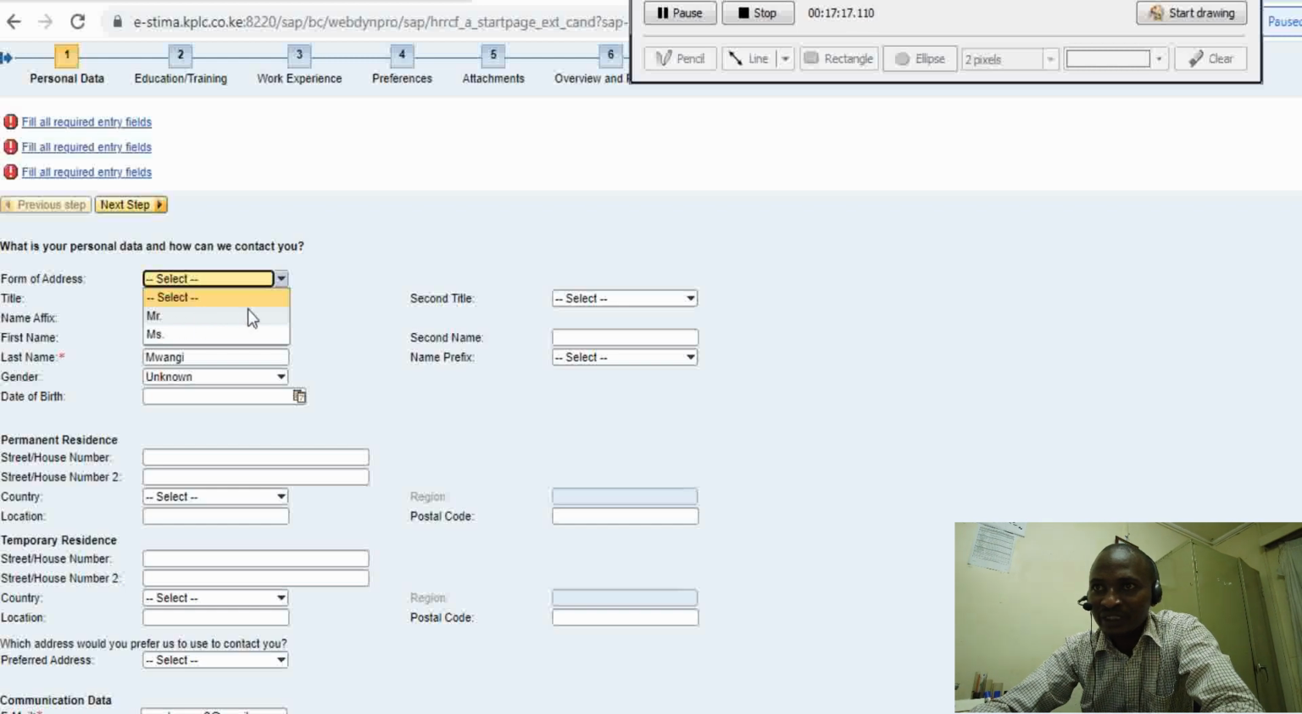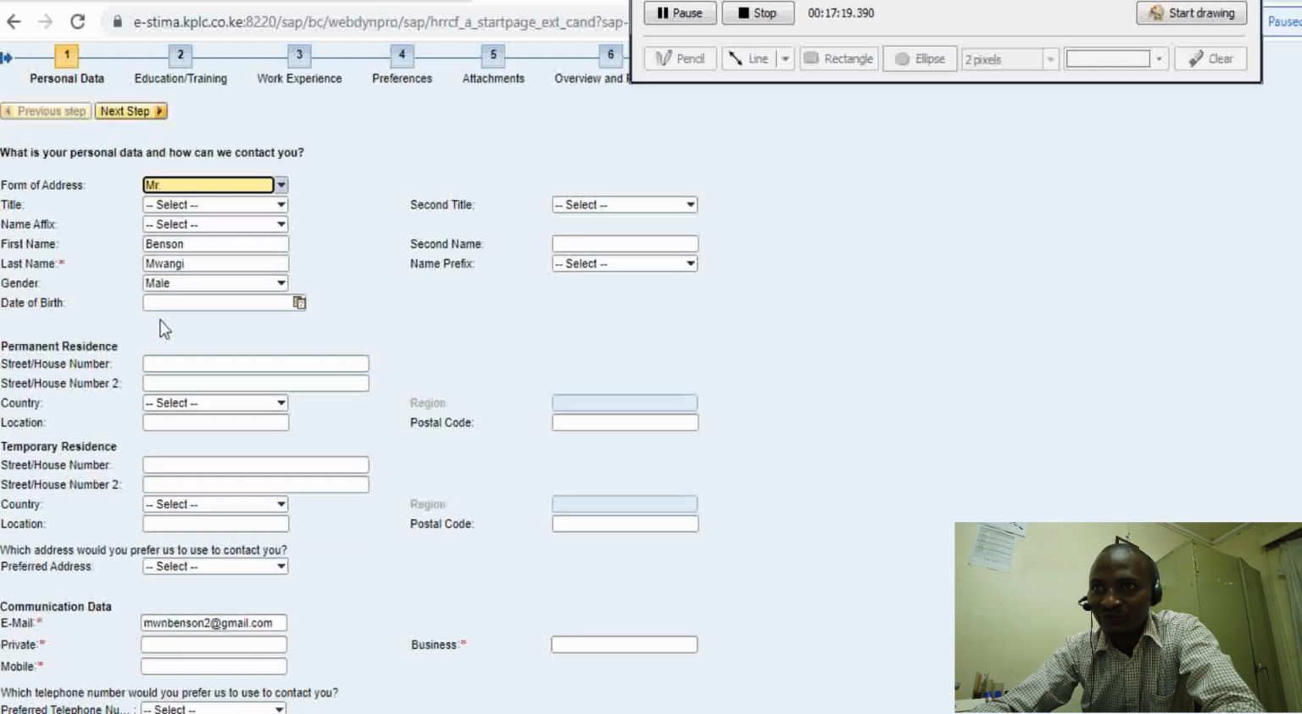I'm assuming by now you are a student, so you won't need to fill in whether you are an engineer or a professor or whatever. You can just leave that. This we had filled in the previous page. Then you can select your date of birth.